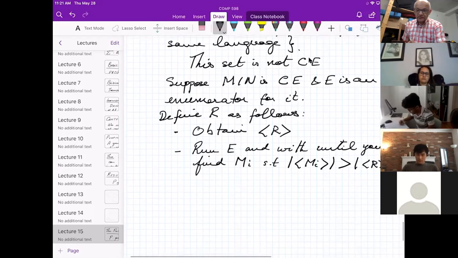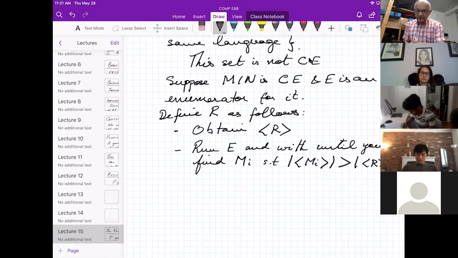So you're writing down the source code of R, and one of the things you're using in the source code of R is obtain R, and you know that this is just a temporary step and that the recursion theorem will eliminate it and produce a bona fide Turing machine. So you have the description of R concretely, you now wait for your enumerator to produce something strictly bigger than R.